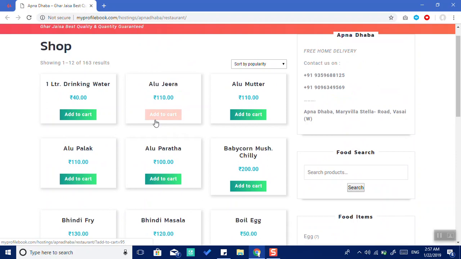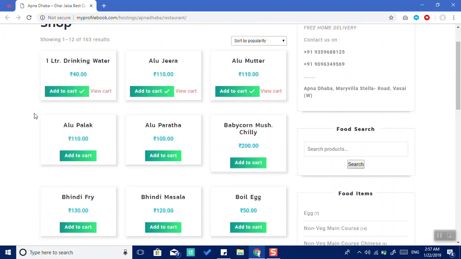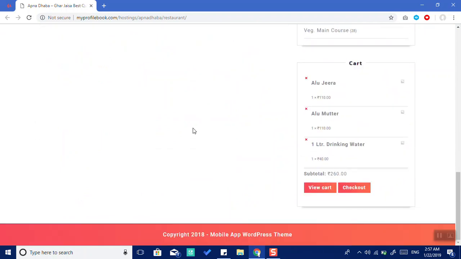Let me try to add some products. You can see I have added 2 and 3. So we have successfully added 3 products to the cart. You can see in the cart, you can see 3 products: aloo jeera, aloo matar and 1 liter drinking water.